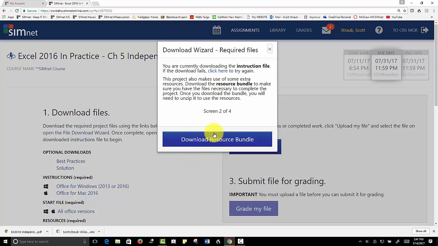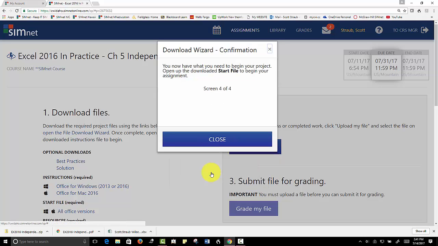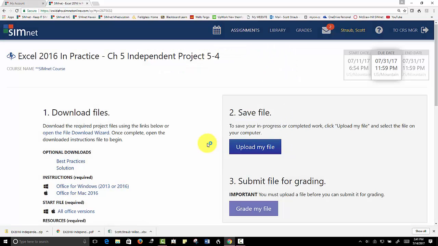The next area says download resource bundle. I'm going to click it. And I'm going to skip the best practices and solution file. That's not necessary. But what happens is on my computer, anything that I download goes into my downloads folder, and it may download somewhere different on your computer.